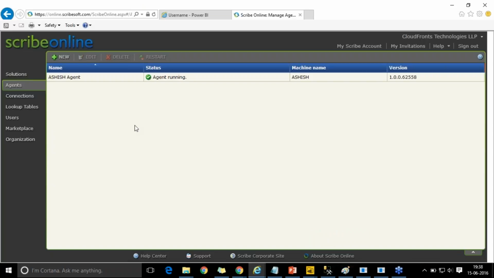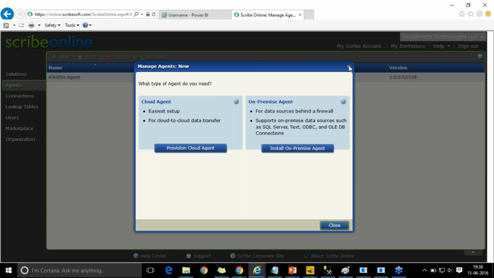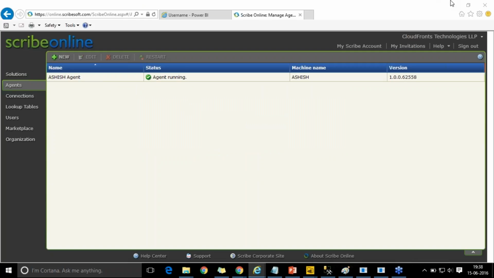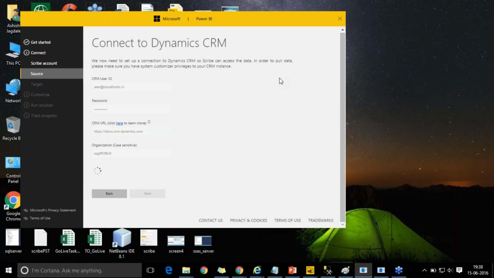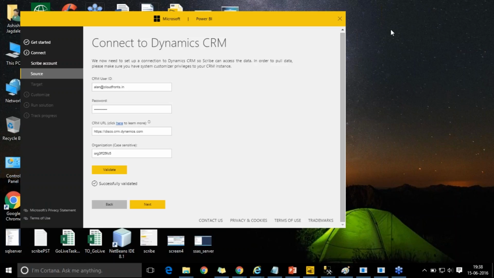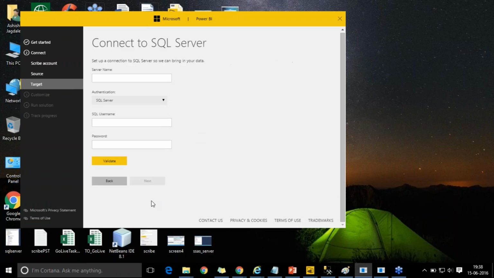One more thing, whenever you're using Scribe, you need to enable your application services, else it won't work. So the application services in the Scribe Online account need to be enabled to be up and running. Alright, so the CRM account has been validated and I will click on Next.